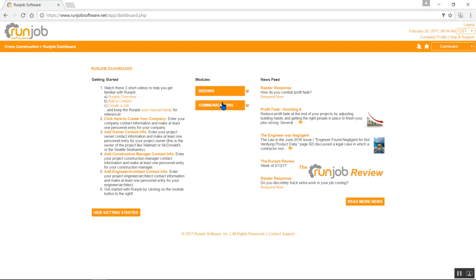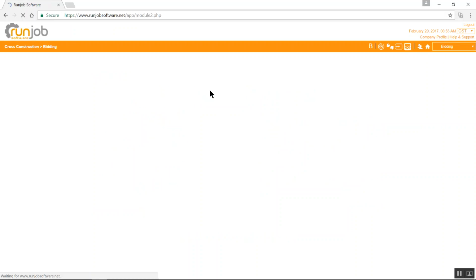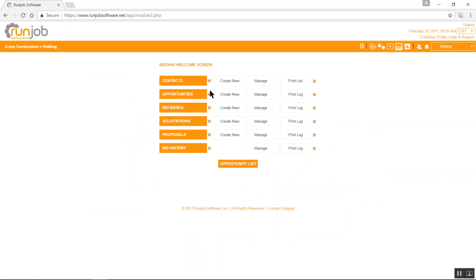Let's go through these two modules here. The bidding module is the first module. I'm going to go ahead and click on that. This is the bidding welcome screen, and as you can see here, there are 6 orange boxes here. These are not clickable, but all the boxes to the right here are.